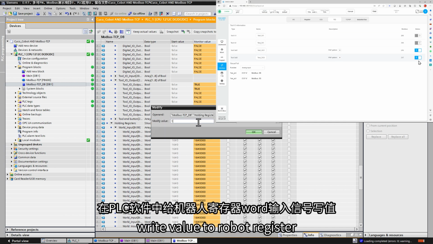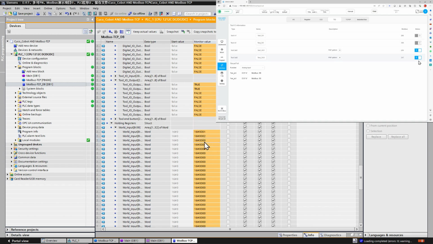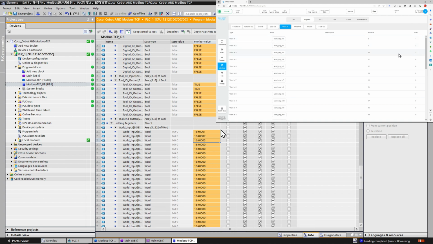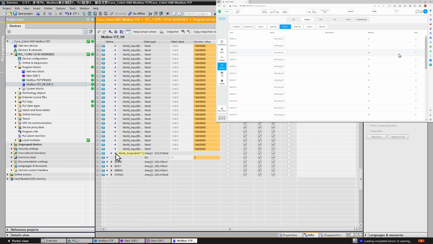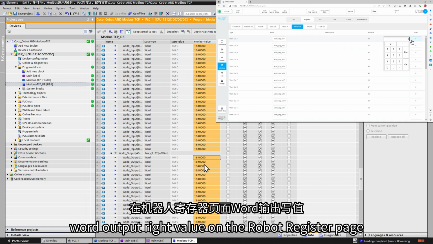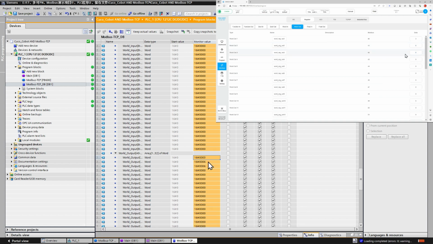Write a value to the robot register word input signal in the PLC software. View the corresponding register input value on the robot interface register page. Write a word output value on the robot register page. Check the corresponding address signal status in the PLC software.